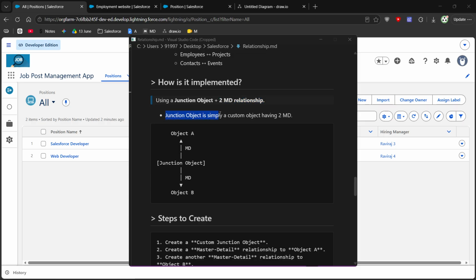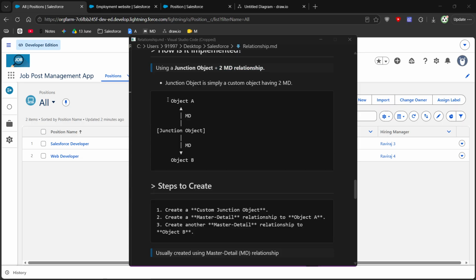A junction object is simply a custom object having two MD relationships. It is obviously a custom object. We have just called it a junction object because of that. It has two MD relationships, or you can say two lookup relationships, that reference the two parent objects. So this will look like this: we have object A, we have object B, and there is a junction object in between them.